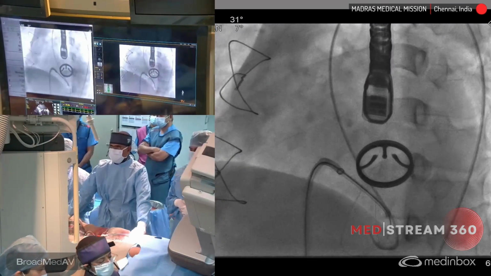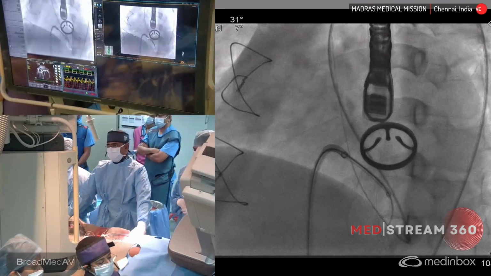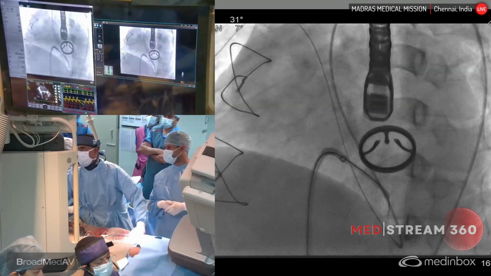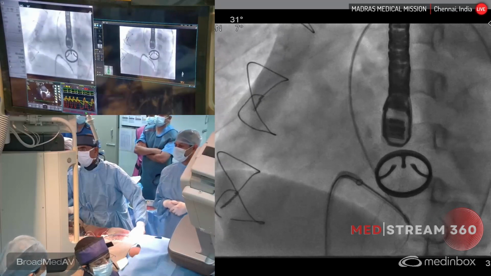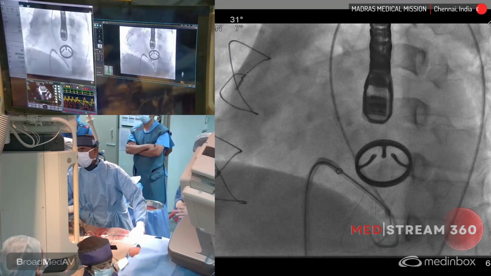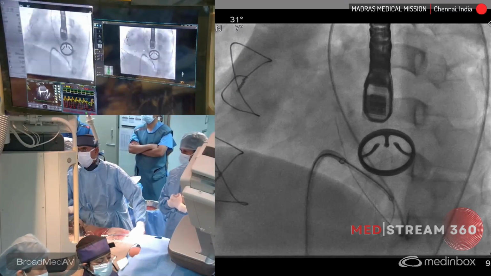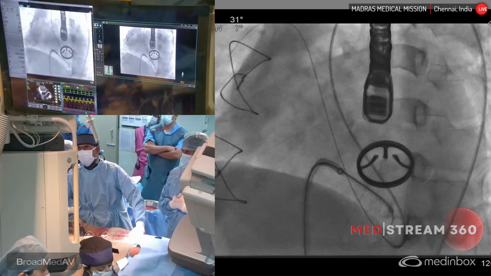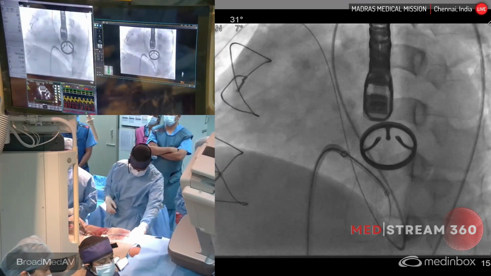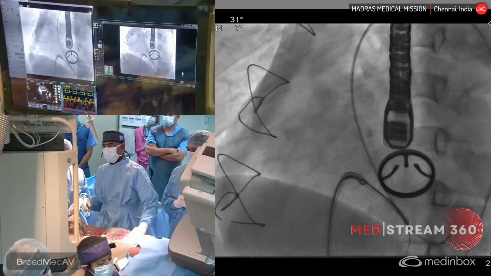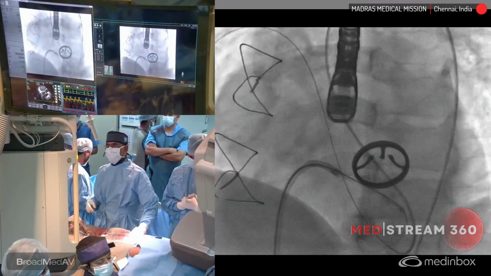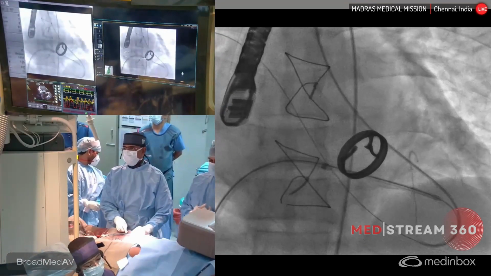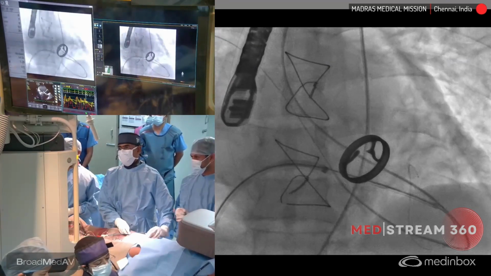What we have done is the Judkins left coronary catheter, and we are directing it towards the paravalvular leak. This is the paravalvular leak. We are crossing from the left ventricle into the left atrium. And I know that it is in the left atrium because I am entering the pulmonary vein. Come back to the AP view. So now we are trying to advance this catheter across the paravalvular leak.